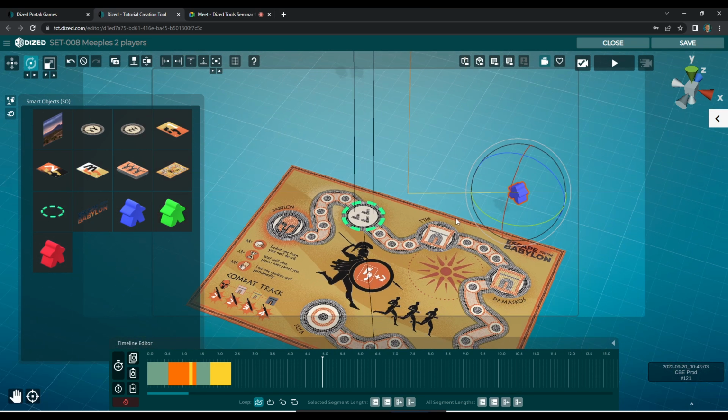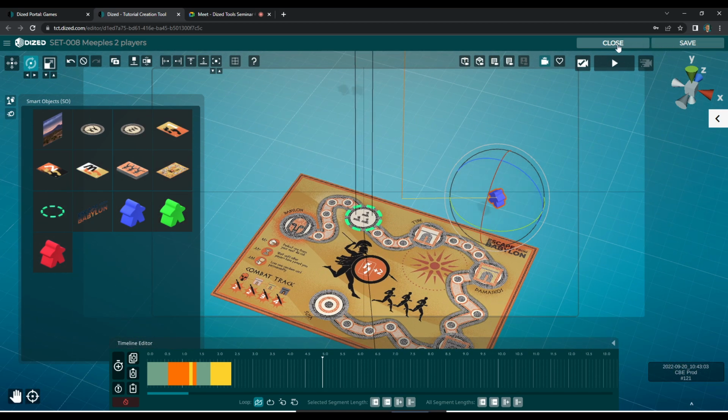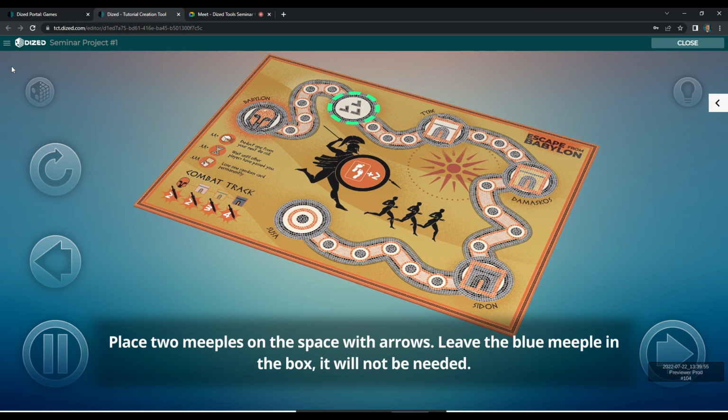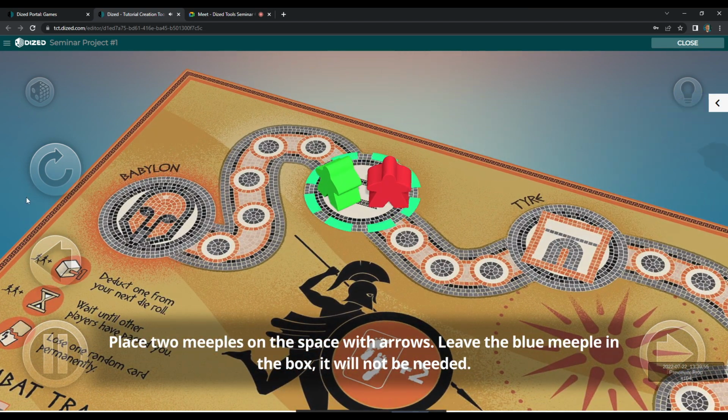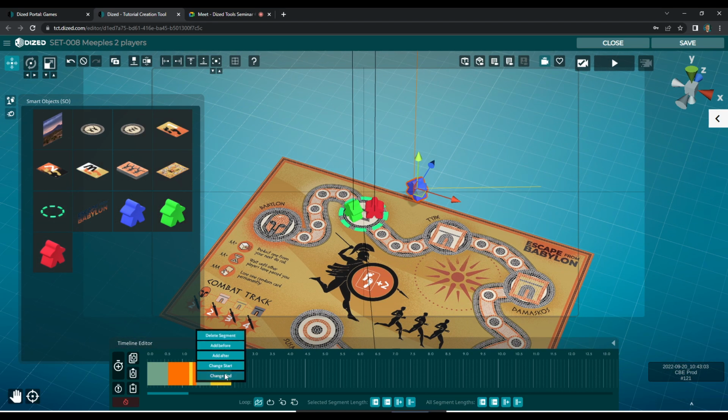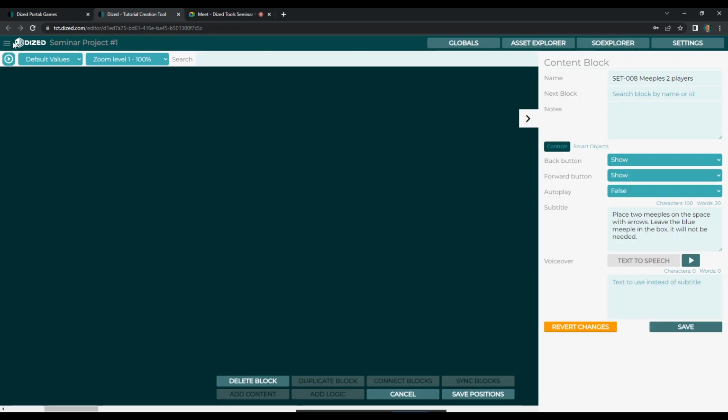And then we can, that's it, save and see what we had. So now the subtitle would support the animation. Place 2 meeples on the space with arrows. I don't like the blue meeple shadow there that was left hanging. So I'm going to put this meeple, change the end and drag it even further away. There. Very fast way to do a little bit of fine touching.